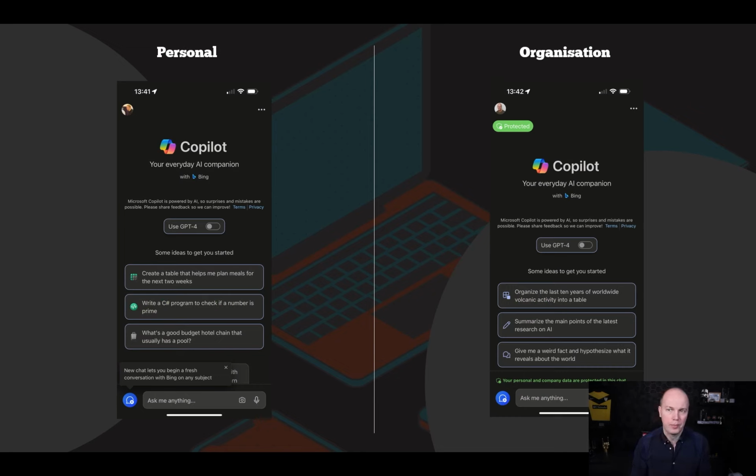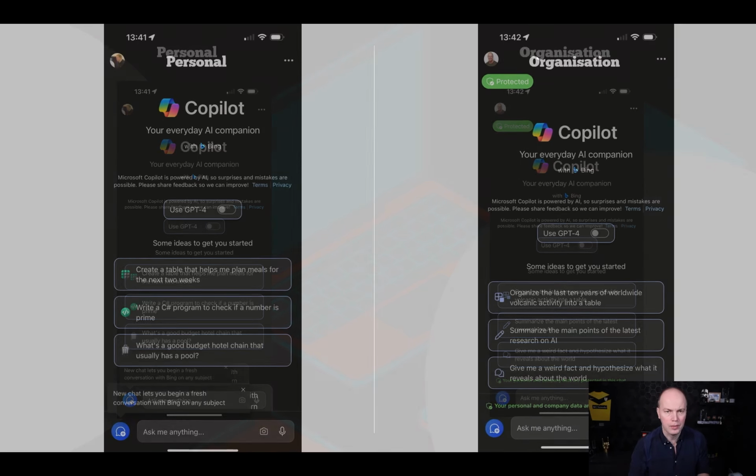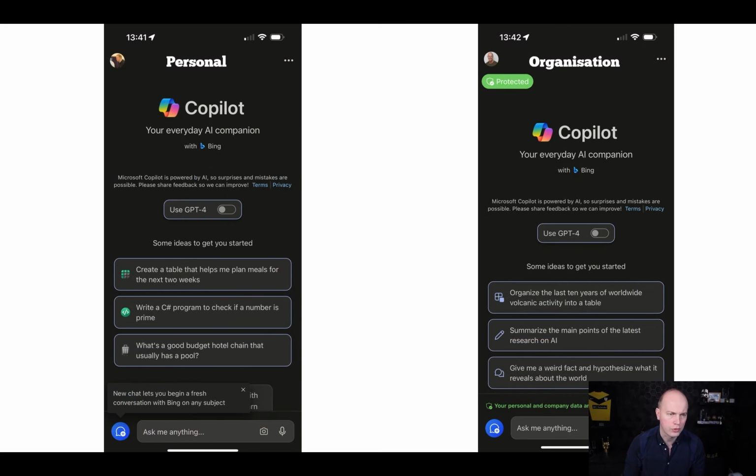It's in the mobile app. As you can see here, we've got personal down the left side, organization. Let me make it a little bit bigger for you just to be able to see if you're on a smaller device. But on that personal one, I don't have the protected. You can see how it's hardly any change. The only difference here is the fact that you've got protected at the top and it says there at the bottom, your personal and company data are protected in this chat.